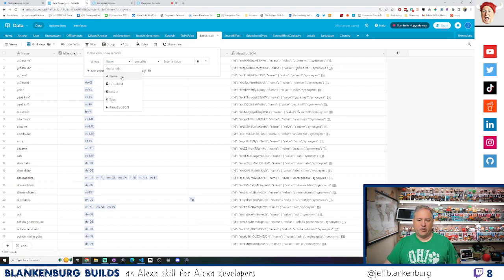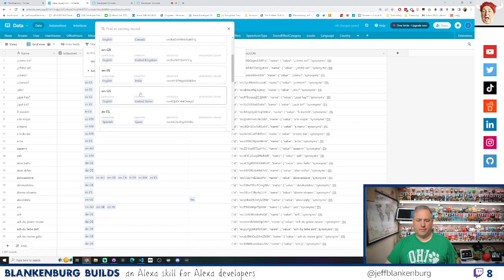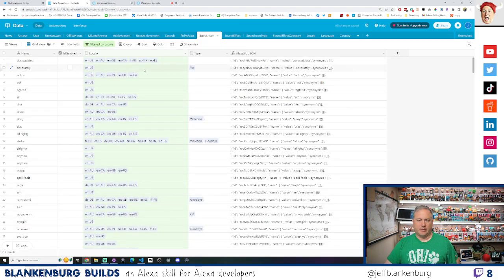I'm going to change my locale to only EN-US. And there we go. So I filtered down my list, and now we can see only SpeechCons that are available in EN-US. You can see that they're available in other places also. And this is a table that I've had to build myself from scratch because this data doesn't exist in another place. And I've based all of my rules.